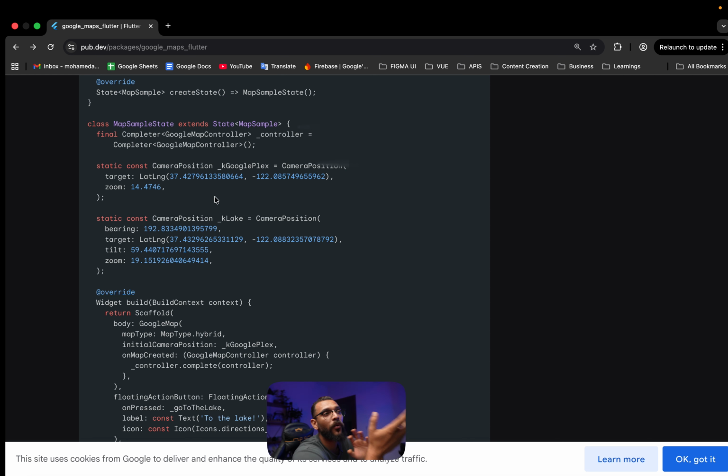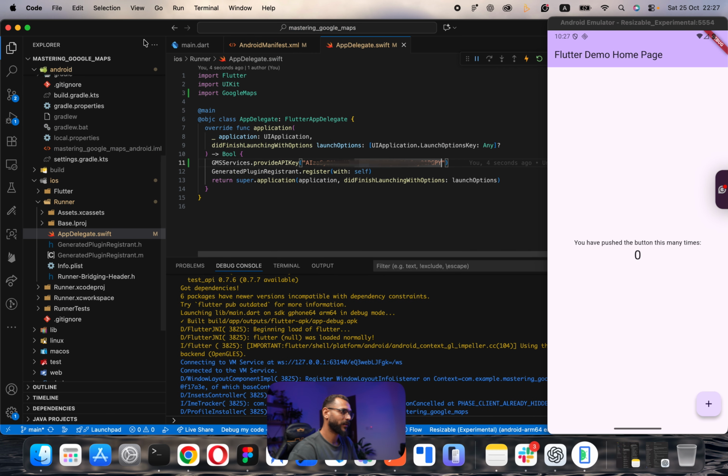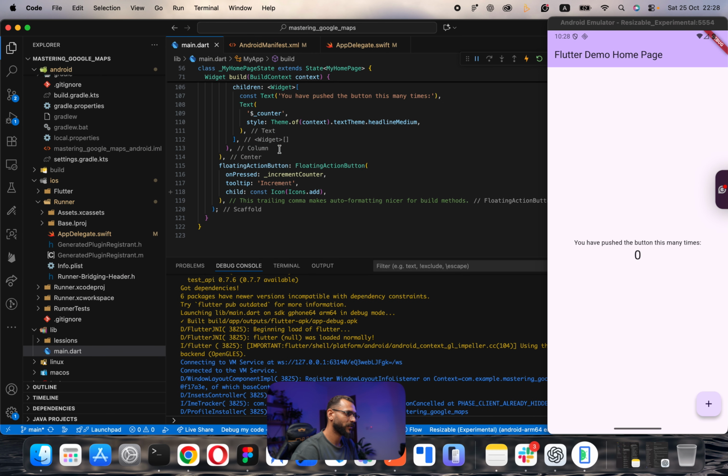We have to know about the completer, the Google Map Controller, and what camera position means. And this means the initial value of the map. And we know that the map is a very large photo, so we have to choose the latitude and the longitude for the initial value.